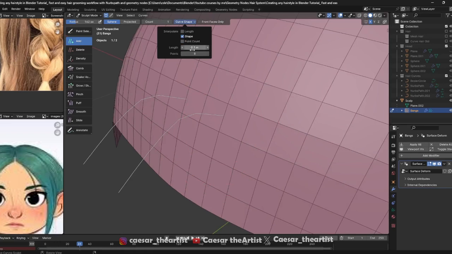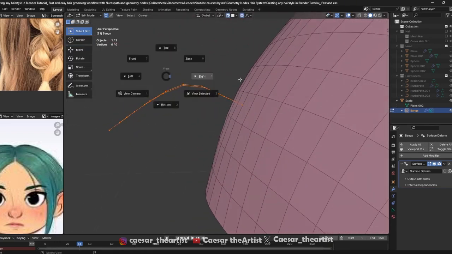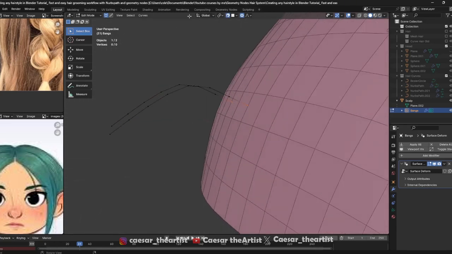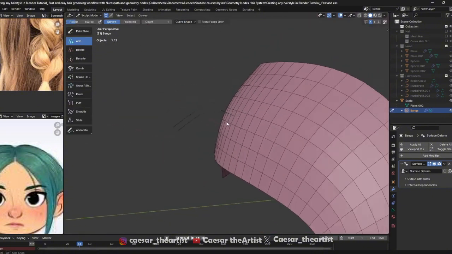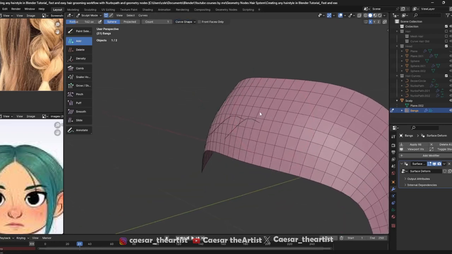So points count. This is how many segments your hair have: 1, 2, 3, 4, 5, 6, 7, 8. Sorry, how many control points? So that's 8 here. Depending on the length of your hair, you have to decide what your point is going to be. The length is how long is the hair strand you add. This is 0.3. So if I make it longer by making it 0.6, that's double the size.